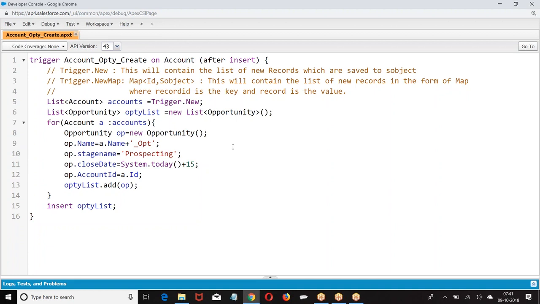Now you may ask me, boss, if you want to make a group of people as an owner, you can try with the queue concept. But on account, only one person can be owner. On opportunity also, only one person can be owner. I cannot make a group of people as an owner.